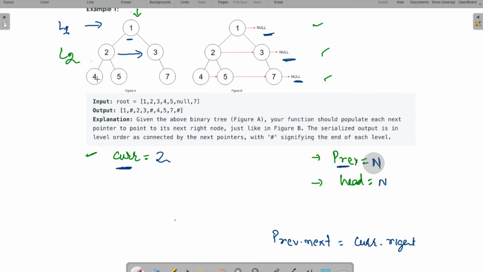Now my current is 2, so I will check that 2 has a left node. Yes, it contains a left node, and when it has a left node, we will check previous. Previous is None, it means it is the first node of this level. So we will update head with 4, right? After that, we will check whether this current contains any right. Yes, it contains the right node also. So in that case, my previous is not null, and we also update our head. That is the important thing. Now previous is not null, so we do previous.next equal to current.right. So this 4 is connected with this 5, and also we update our previous with 5.